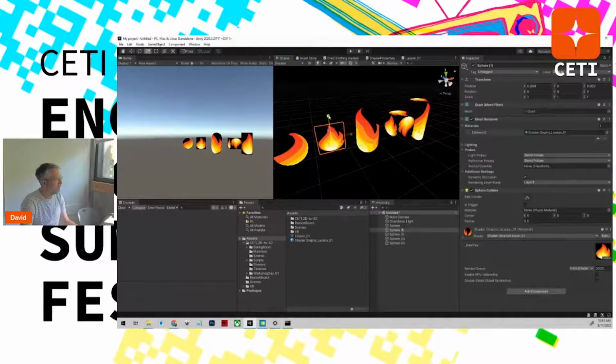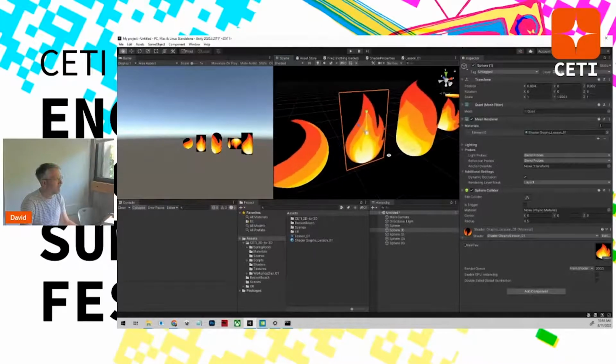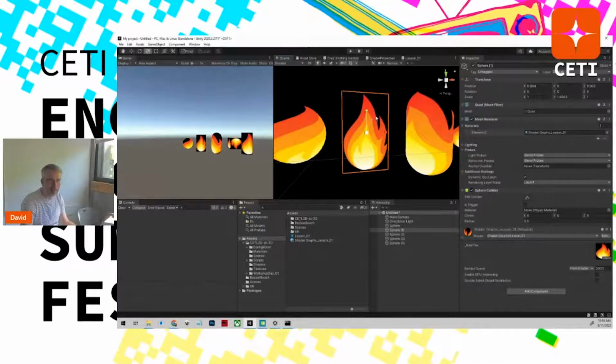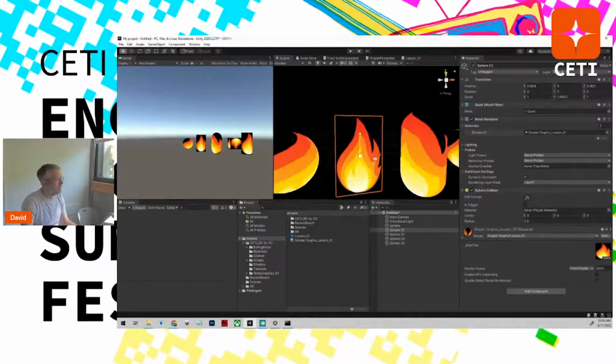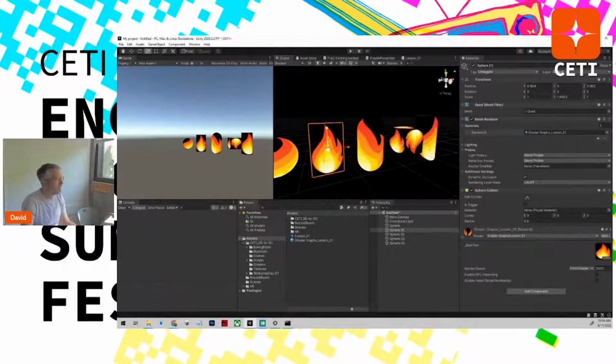So what I want to work with is this one, because I want to make a nice animated flame. So I'm not going to worry about these other 3D objects, and I'm just going to focus on this quad.